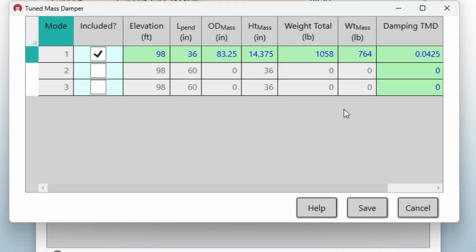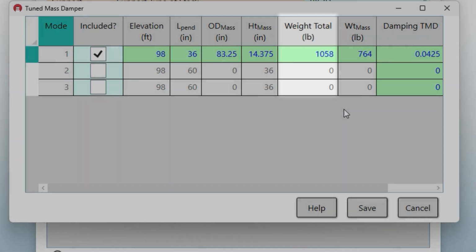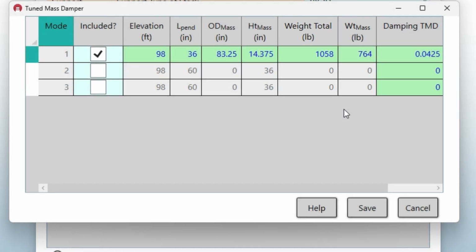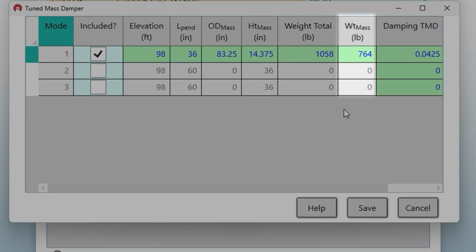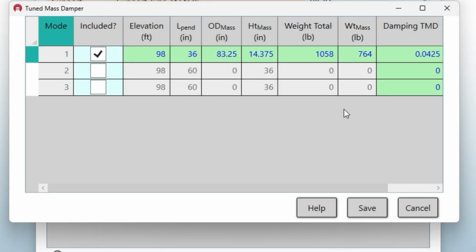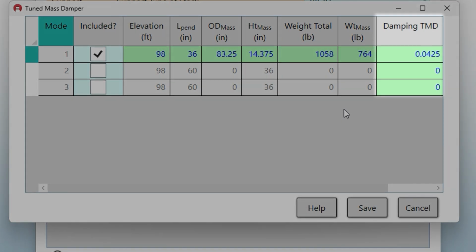We then have two weight entries. The first is the total weight of all of the components that comprise the tuned mass damper. The second weight entry is just the weight of the components that are moving, such as the mass itself. The final entry is the structural damping value, which is the most important value.